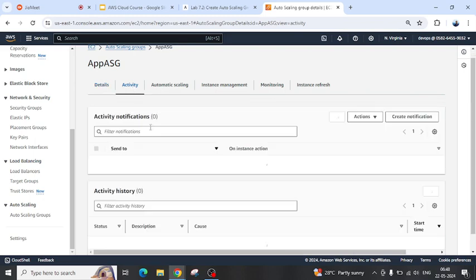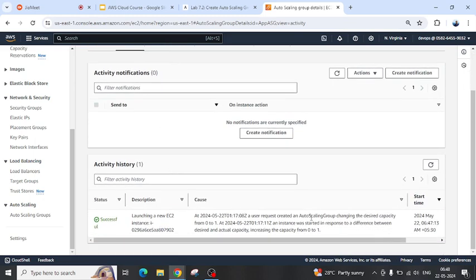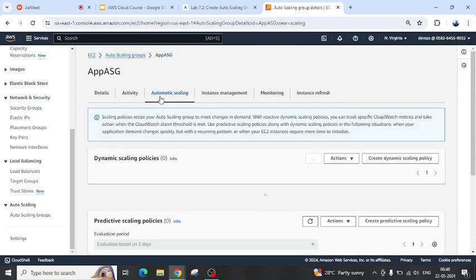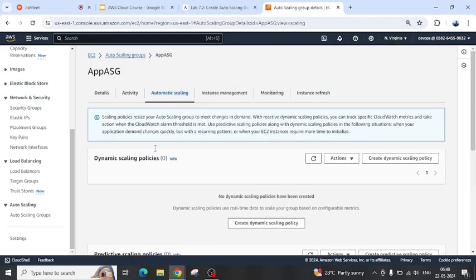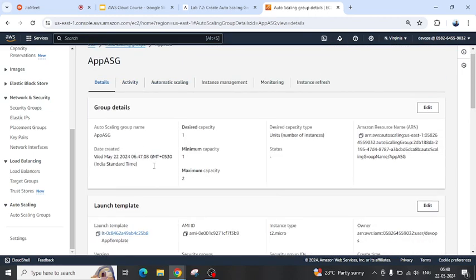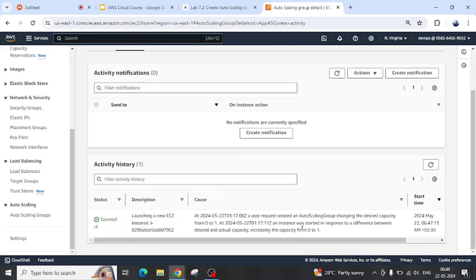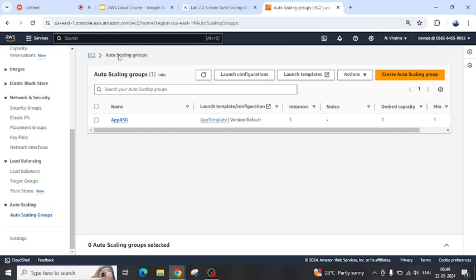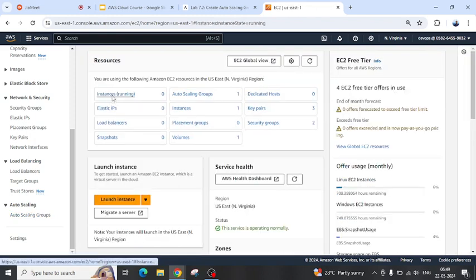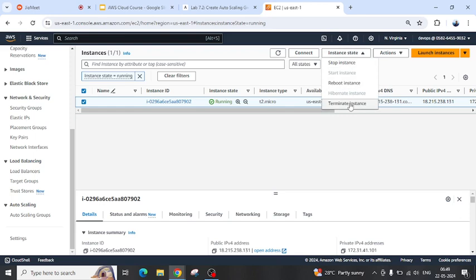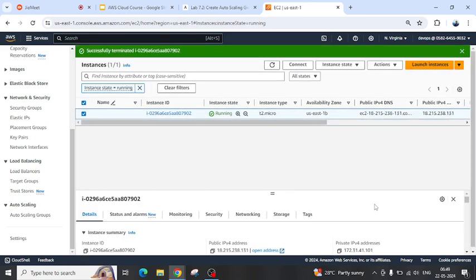Go to activity. In activity, you can see it increased the capacity from 0 to 1. Initially there were no EC2 instances, so here in activity we can check the logs. Automatic scaling and all we haven't defined; we'll define it in the next lab. This activity tab is important. It says it has successfully increased the capacity from 0 to 1. So a small testing we will do manually: we will just delete or terminate this instance. When we terminate the instance, let's see what happens.